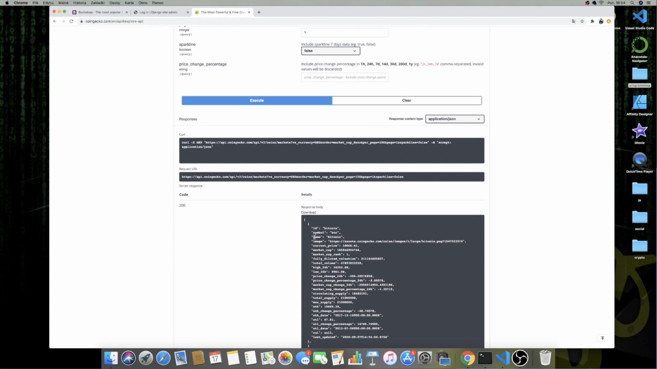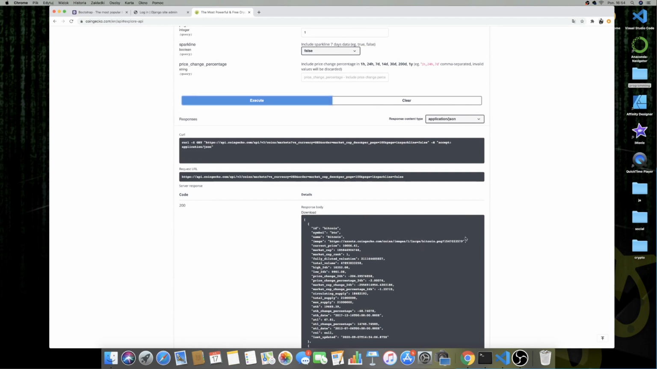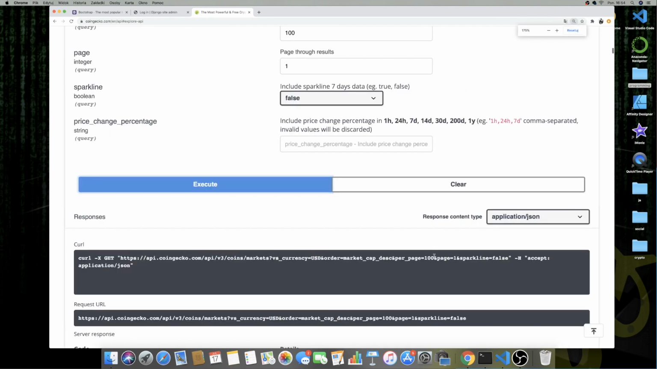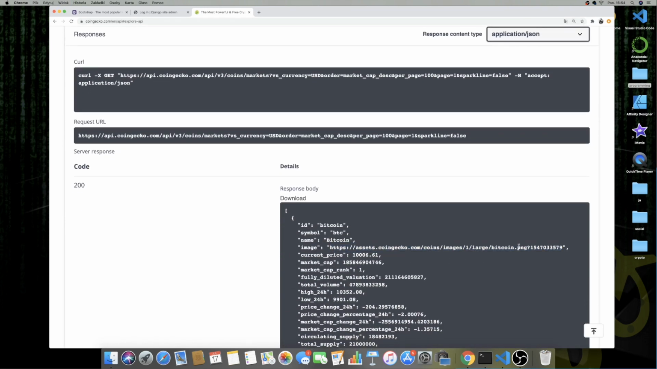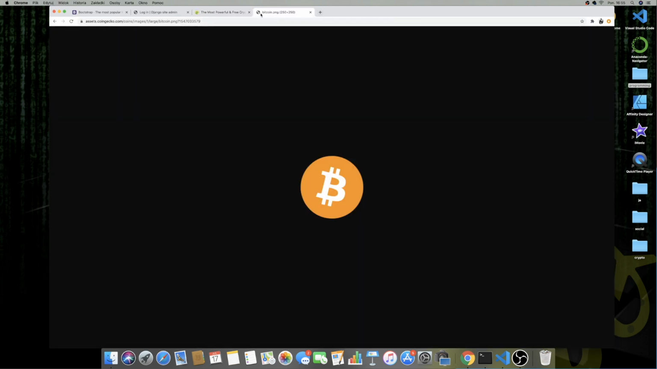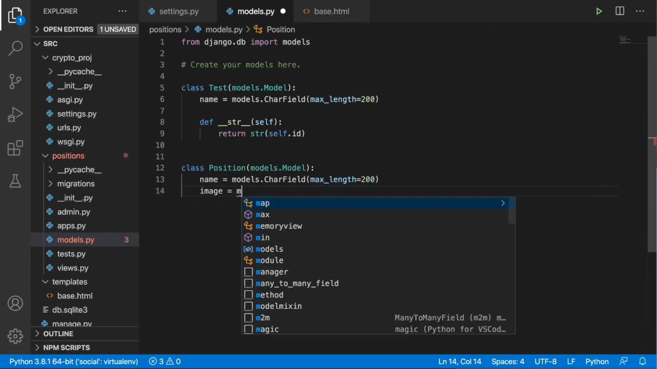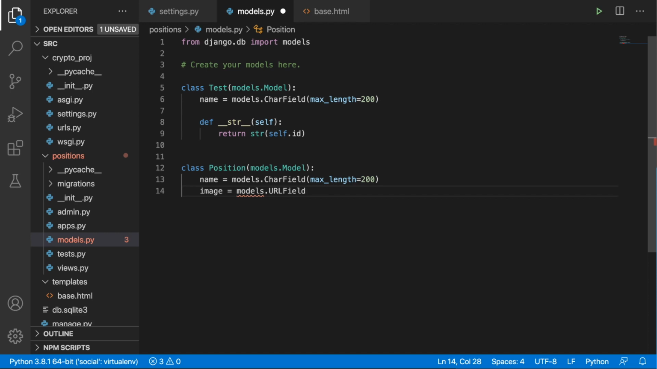So here we have the ID, the symbol, the name. So this is basically our field over here, the name. And then we will have the image. And if we simply grab this, so I'm going to zoom in, okay? So you can see better what's going on. Here we have an image, which is a URL. And I'm going to copy this, open a new window, paste it. And here we see Bitcoin, okay? So this will require a URL field. So let's put in URLField. And yeah, that's basically it.